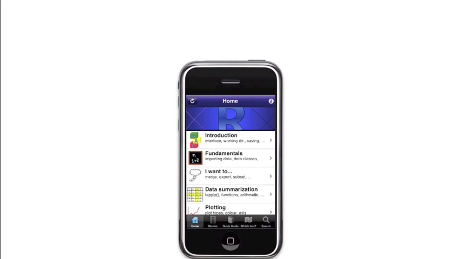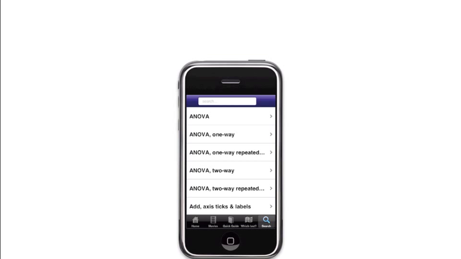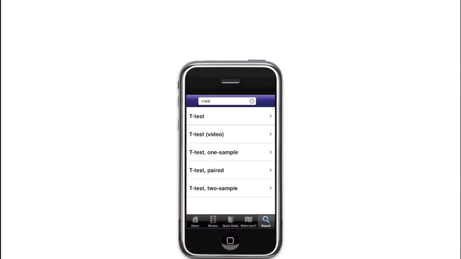Finally, R Instructor includes a search feature. Just type the statistical test, the function, or what you want to do, and the appropriate information appears.